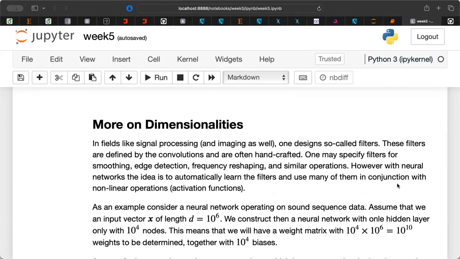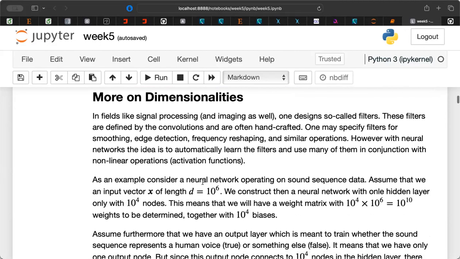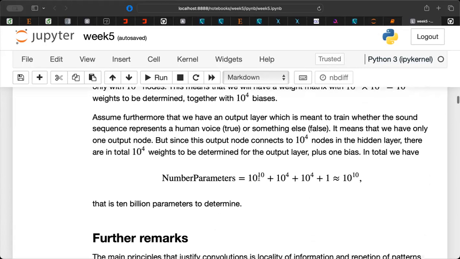So if you wish to stay a little bit along this kind of dimensionality discussion, you could think in a field like signal processing, and this applies to imaging as well. It's pretty common to design filters. And when you apply a typical neural network, suppose you have an input vector of length 10 to the 6th, then you can construct a neural network with only one hidden layer with, let's say, 10,000 nodes. That means you will have 10 to the 10th weights to be determined, together with 10 to the 4th biases. And that clearly means that you end up with a size of parameters which is actually way too large to deal with in an efficient way.